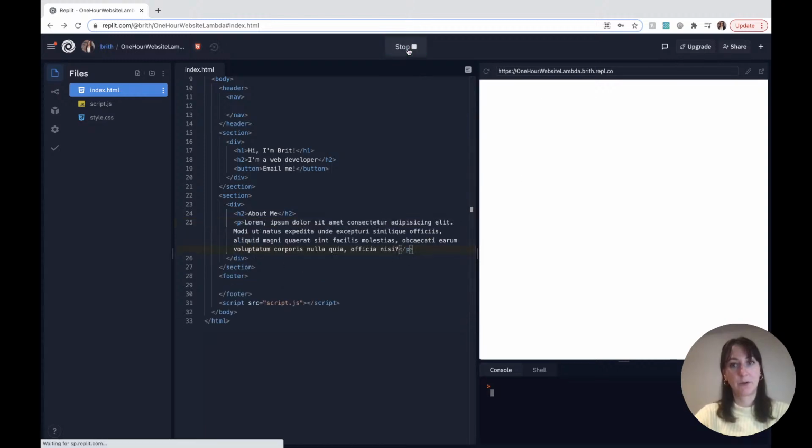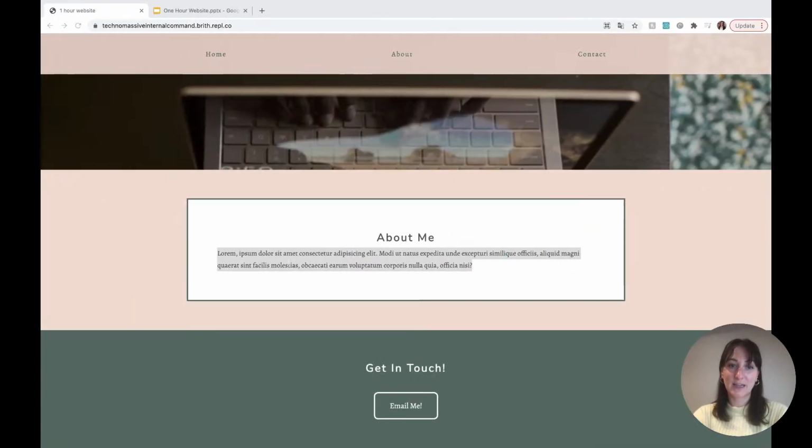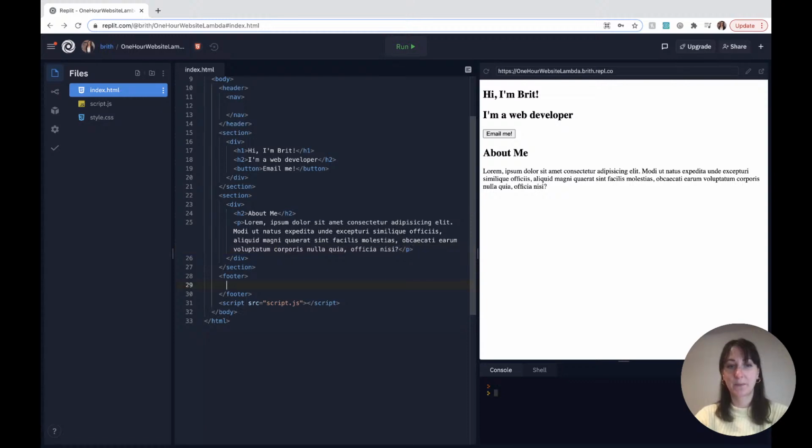All right, so if we run, we've got some more stuff on our page right now. And right now our page is pretty ugly. That's totally fine. We're gonna make it pretty when we get to CSS. Okay, the last section that we wanna build together is our footer. All the footer has inside of it is an H2 that is "get in touch" and a button that says "email me." So it's a very simple website.